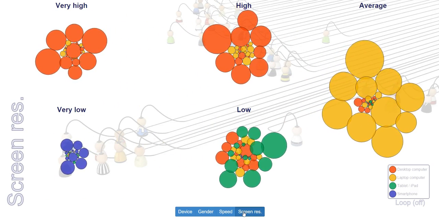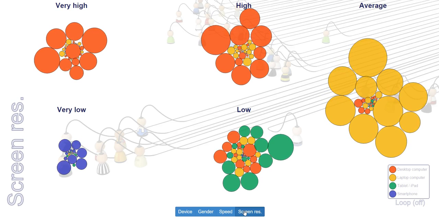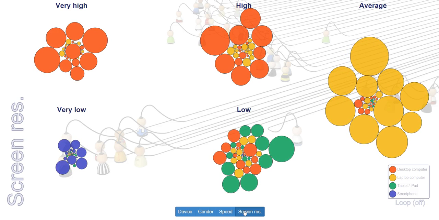Now, just to start, before we look at the balls themselves, you can see already how, in this case, quite expected relationships are forming. So over here on the left hand side, these very low screen resolutions are all smartphone people, these average ones are laptops, and these very high ones are desktop computers.